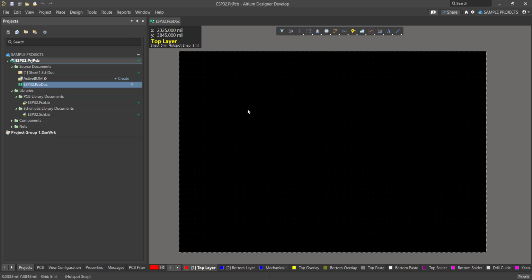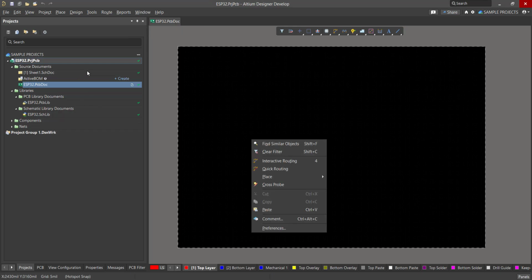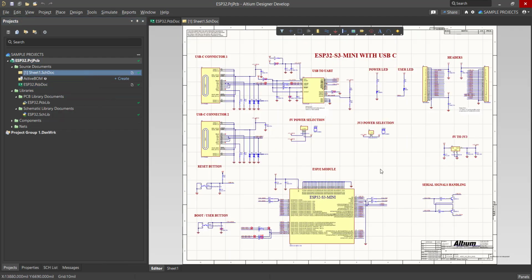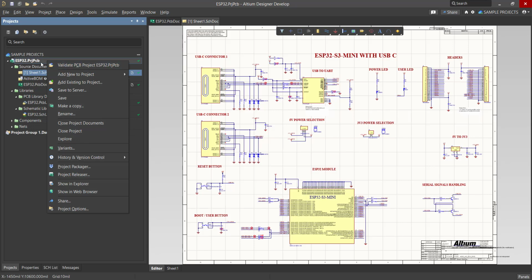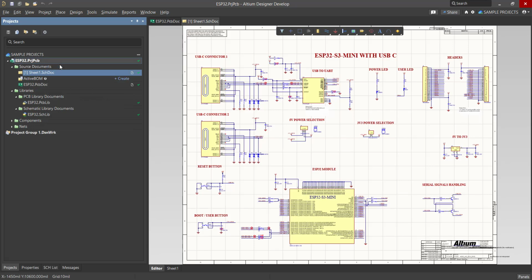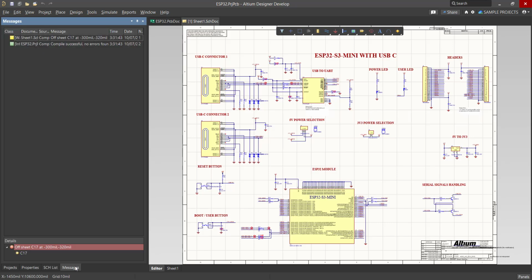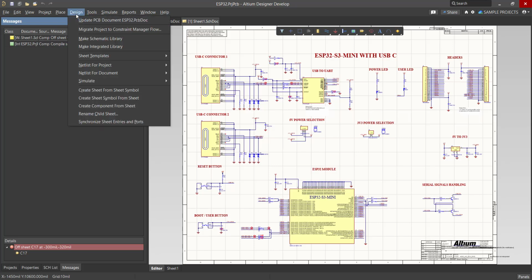Next, we are going to perform the engineering change order. In order to transfer the components from our schematic into the PCB, we need to be inside our schematic document. So let's open that. Then, let's run the validation again. Right-click on the project PCB and then click Validate. Let's check the messages. It shows compile successful with no errors found.